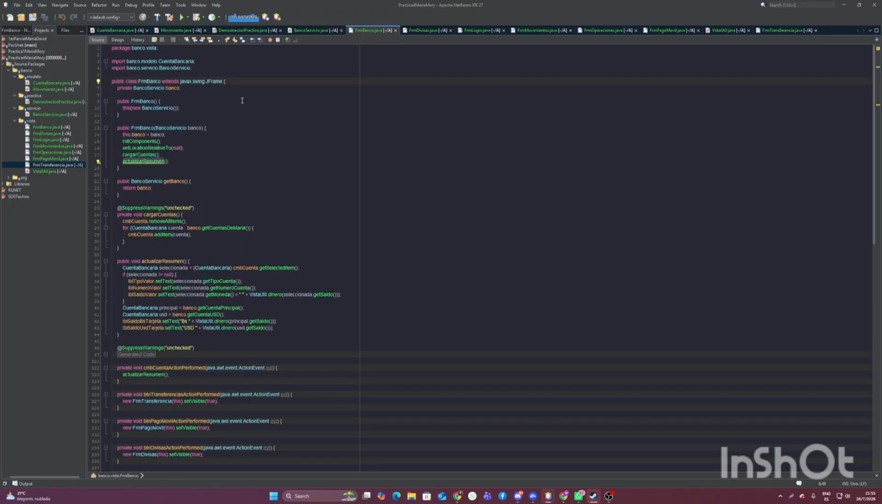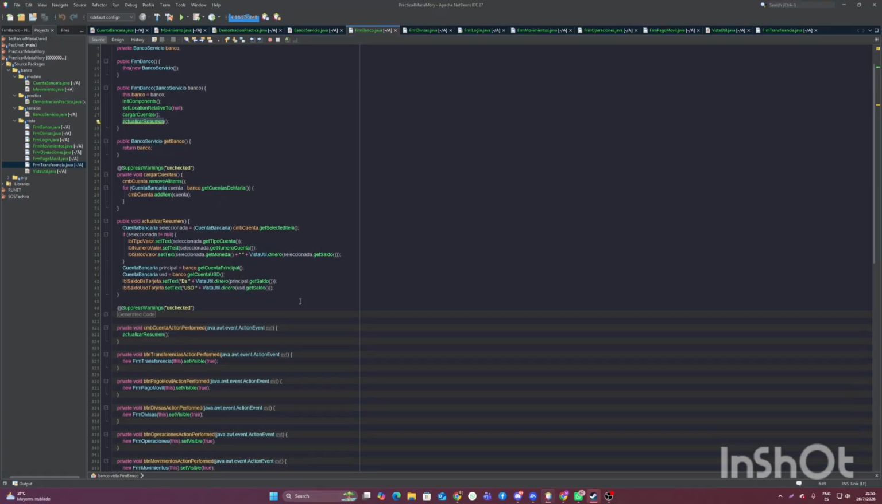Then we have the FormLogin class. This class is the first window of the application. It allows the user to enter a username and password, and if the information is correct, it opens the main banking window. Otherwise, it displays an error message.